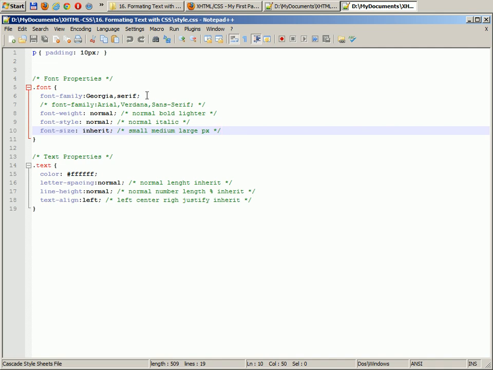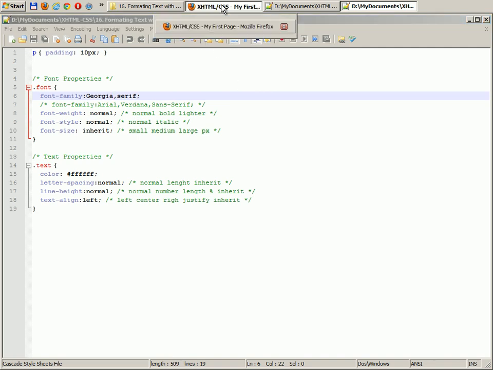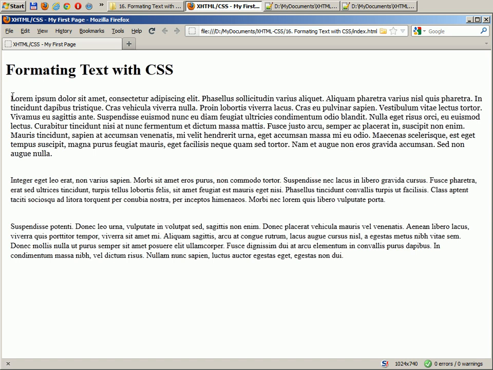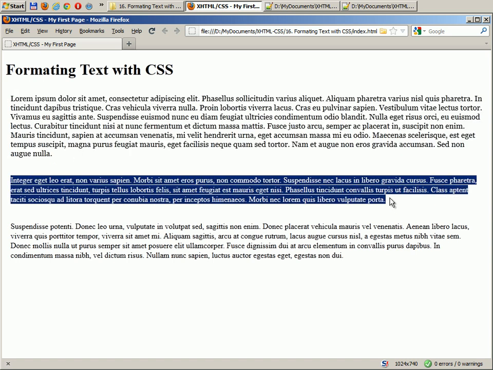Now, the font family, as the name states, specifies the family of the font, obviously. Now, the fonts can be either serif or sans serif, as we see here. Georgia by default is a serif font, and if we get back to our page, we're going to see that this text is, however, different from this text.